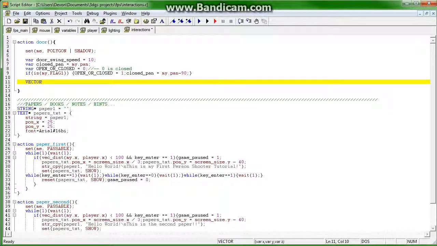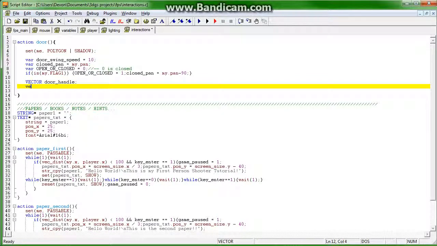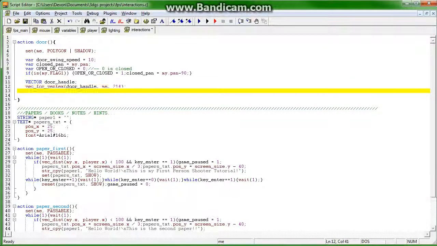Vector door handle, and that is the vector spot on the model that we added, right at the latch area, so it's like right in the middle of the two door handles. That is where the player needs to be closest to in order to activate the door.